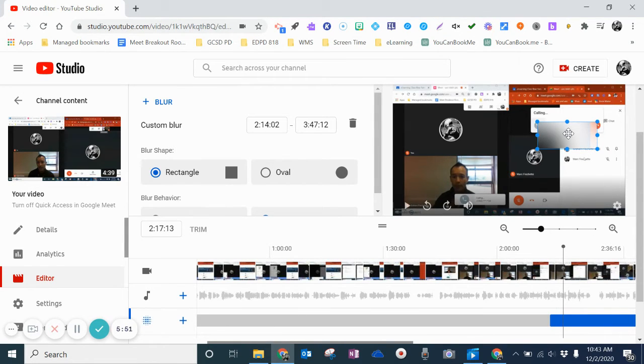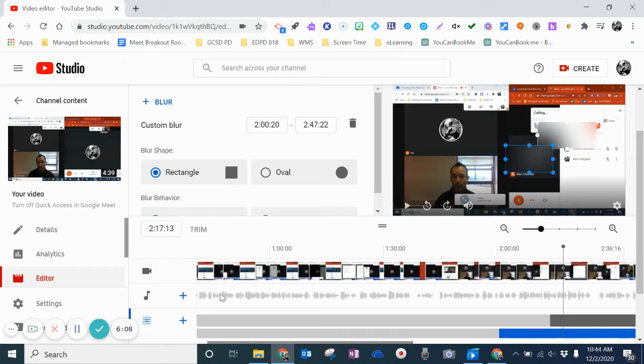I'm going to go ahead and do another one, because at 225 is where the number is going to appear down here. So what I'm going to do is the same thing. I'm going to come right down here and add a blur. I'm going to do a custom blur again. And this time I said it's going to come in at 225. So I'm just going to enter that in, and it goes all the way until 256.